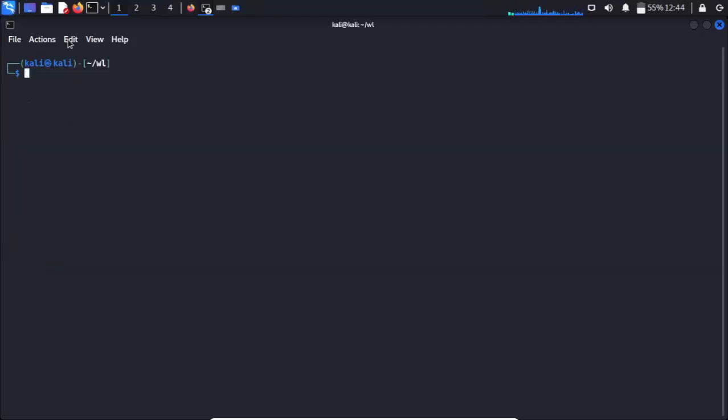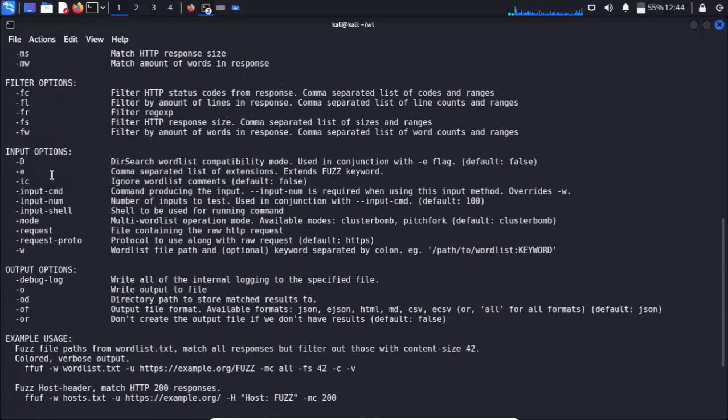Okay, so with that said, there is one more important thing to mention when using multiple word lists in a single FFuF command. If we take a look at the FFuF help, there is something called the mode, the multi-word list operation mode. The available modes are cluster bomb and pitchfork. So when you're using two word lists, you also need to specify the mode. How does FFuF work with multiple word lists? The default is cluster bomb.